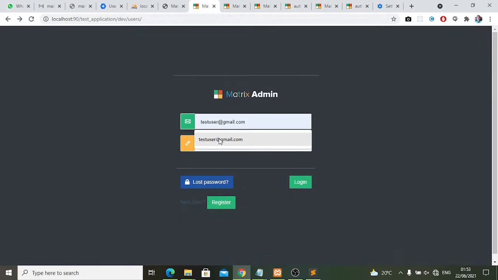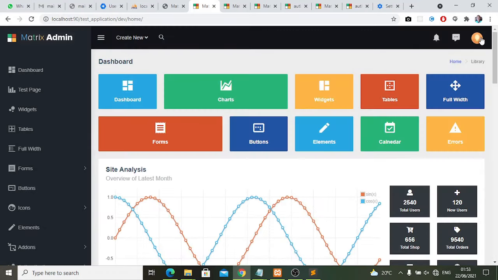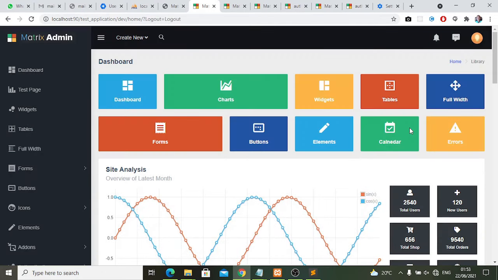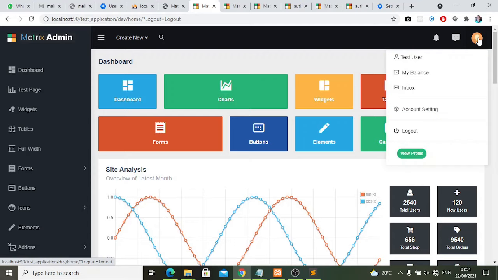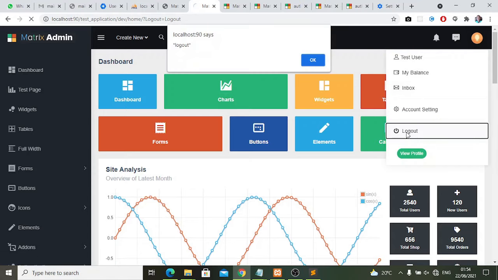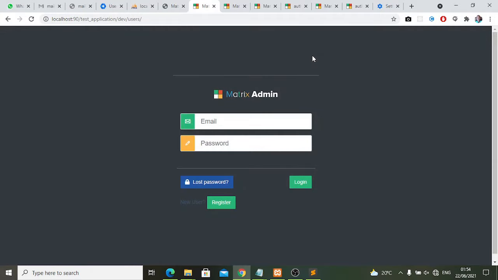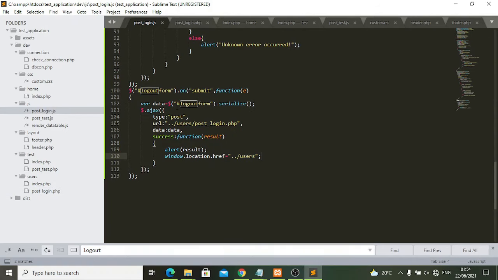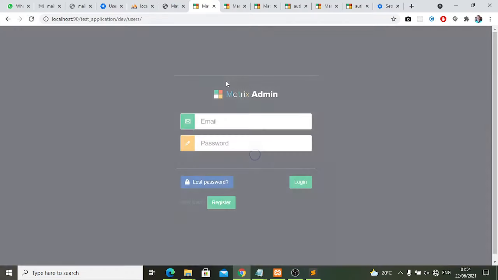So let us do test user 3, 4, 5, 6. Try to log in. It's logging in. Now try to log out. Is it logging out? Log out. Yes, it is now logging out. So we can actually close this out here because it is working. Let us just try it one more time.